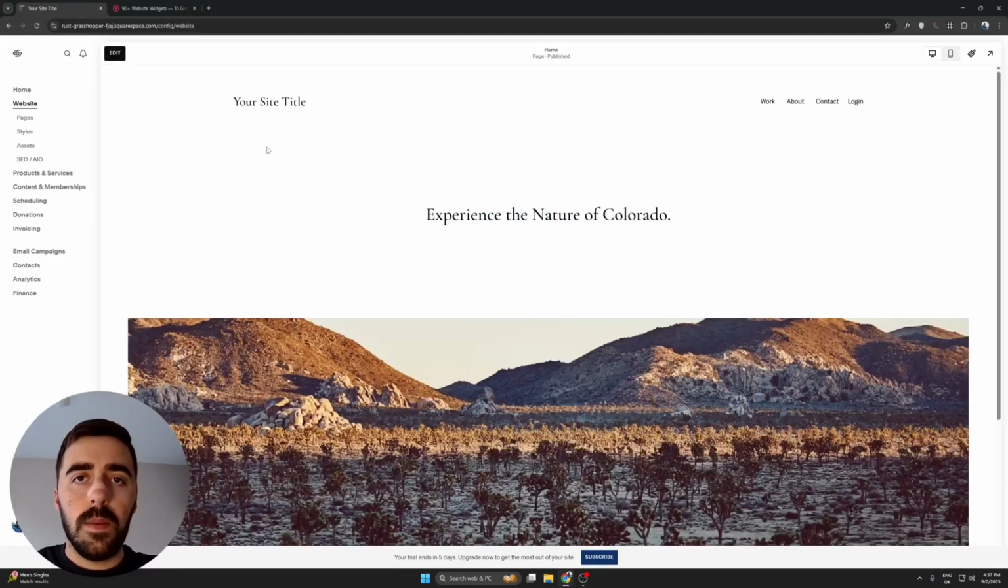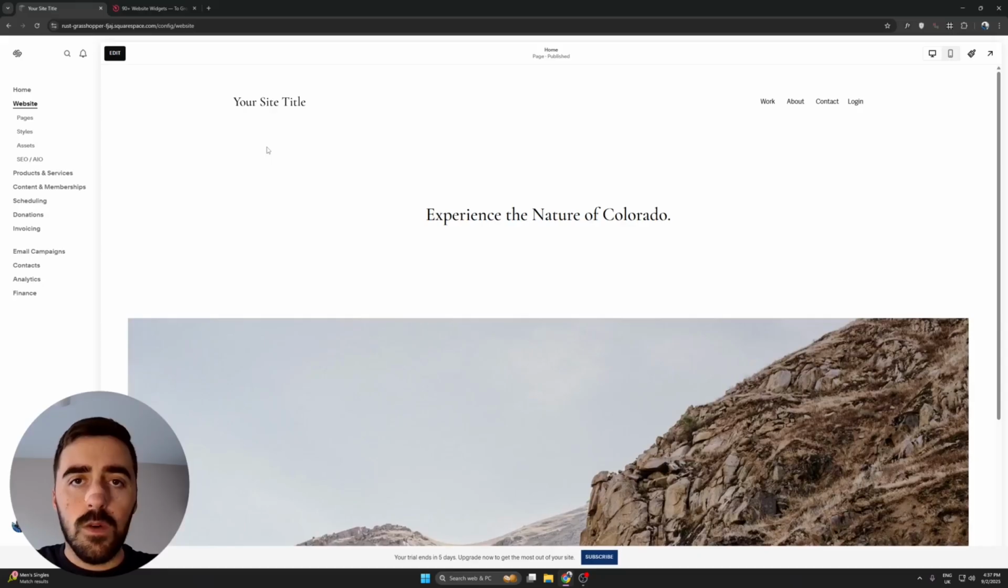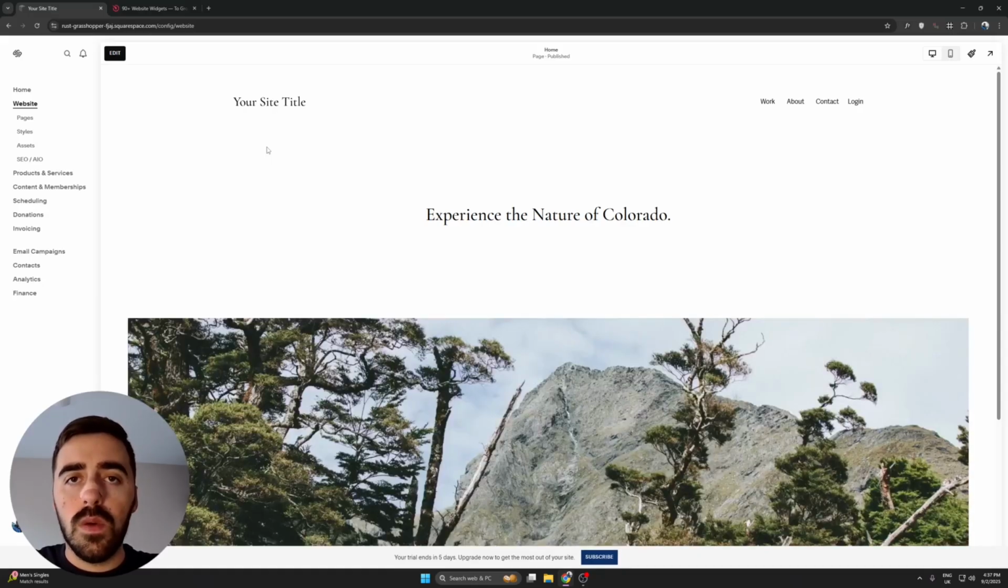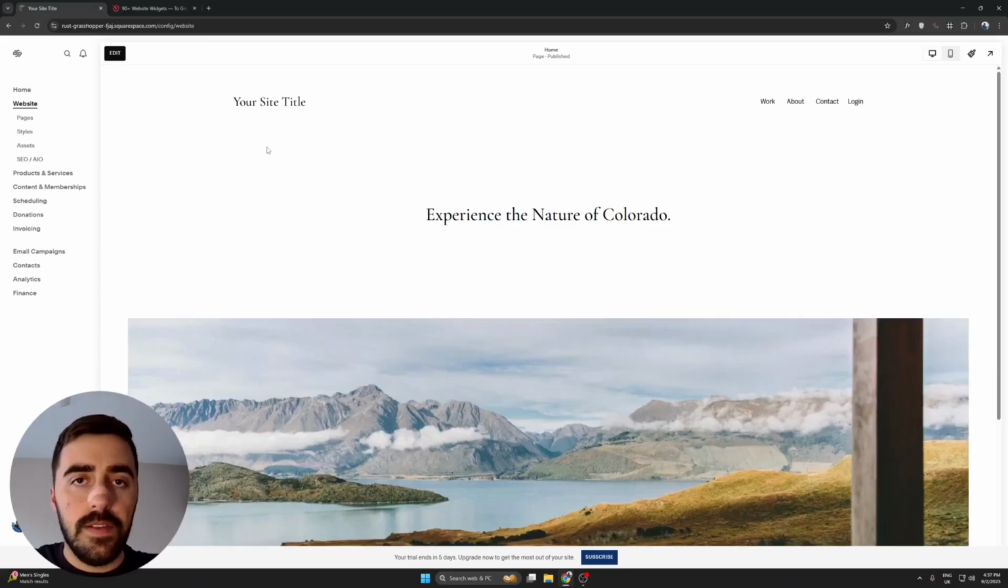In this video, I'm going to show you how to embed your team members gallery in Squarespace. Unfortunately, since Squarespace doesn't support this functionality by default, what we need to do is use a third-party platform. Don't worry though, it's completely free and also very easy to set up.